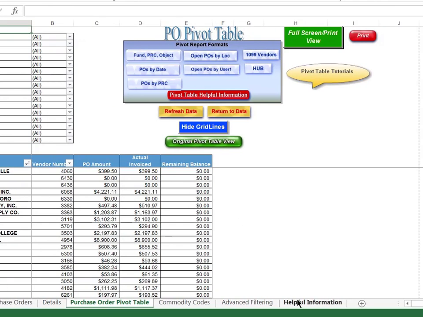And don't forget about your helpful information. There is always great information on the helpful information tab that's available for you to review about using your purchase orders spreadsheet.